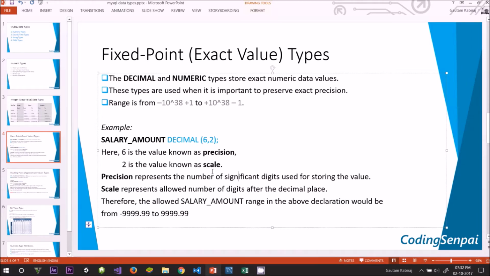Significant digits mean the total number of digits before and after the decimal point. Scale represents the allowed number of digits after the decimal point. So scale is included inside the precision. We will see how this actually works in the upcoming example, which will make things more clear. But just for illustration, the allowed salary amount in this variable called salary amount with decimal data type in the above declaration would be from negative 9999.99 to 9999.99. Alright, so this is basically the range.